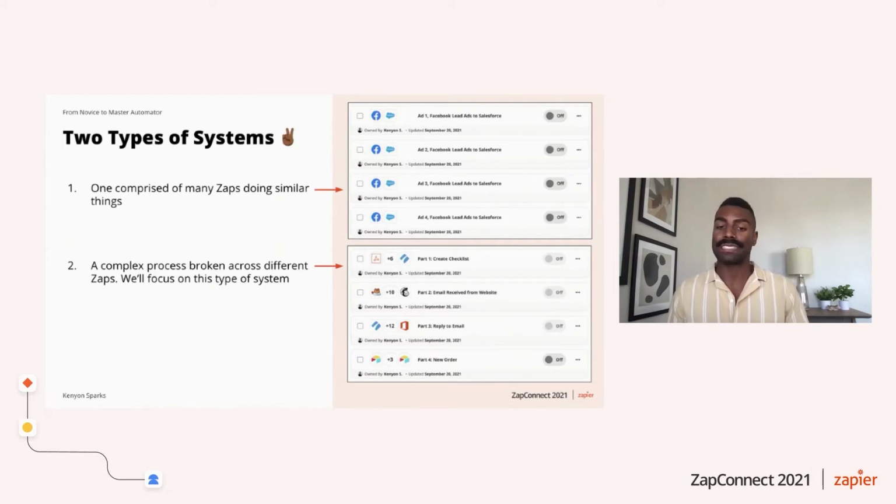Each Zap represents a distinct stage in your workflow, and the Zaps typically use different apps and have a varying number of steps. For the purposes of this session, we'll focus on the second type of system because it's less familiar to most people. If you find yourself building Zaps that fall under that first category though, I'd suggest looking into an app we built called Zaps by Zapier. It's designed to make your life a bit easier.